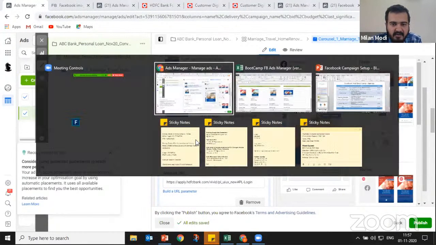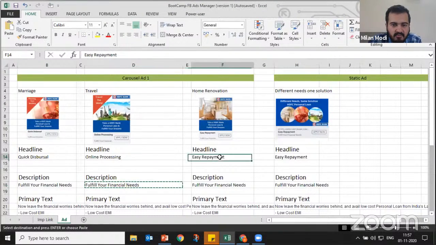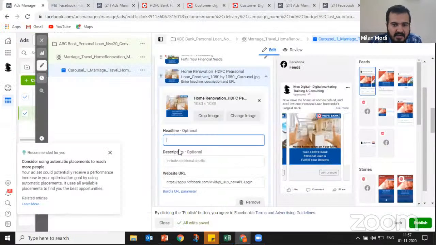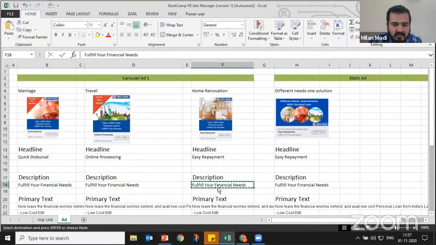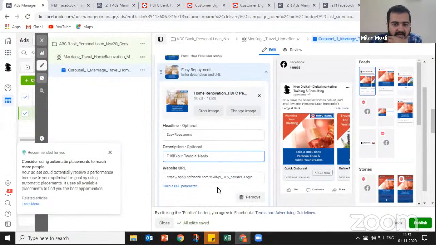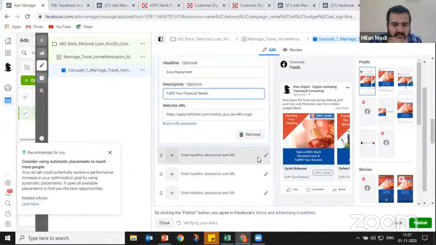It can be same or different. We will use this one, easy repayment, as the headline. So I enter that here. Description will be using fulfill your financial needs, and the rest all details will be same.